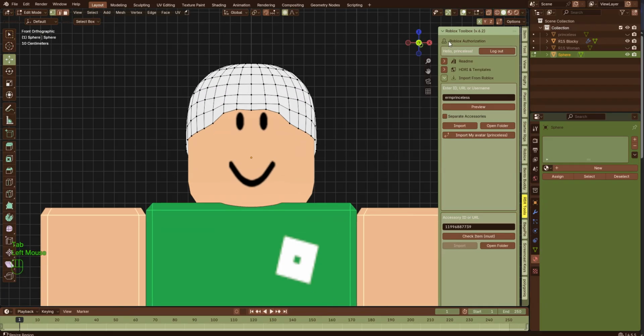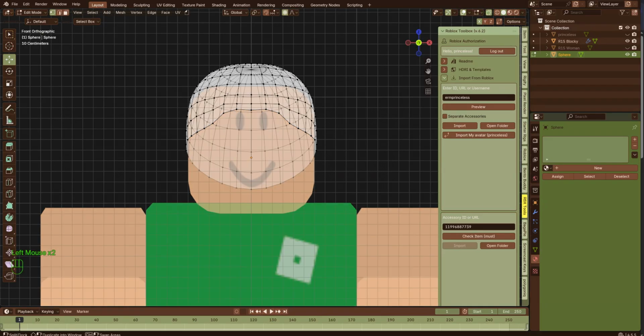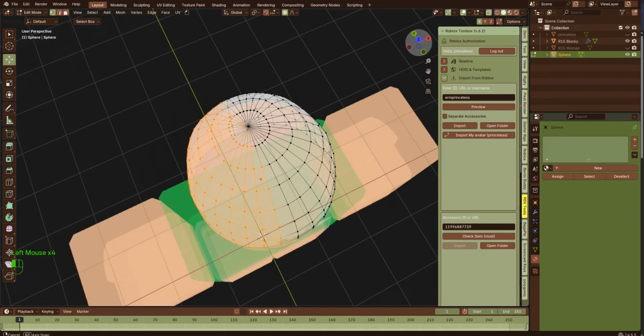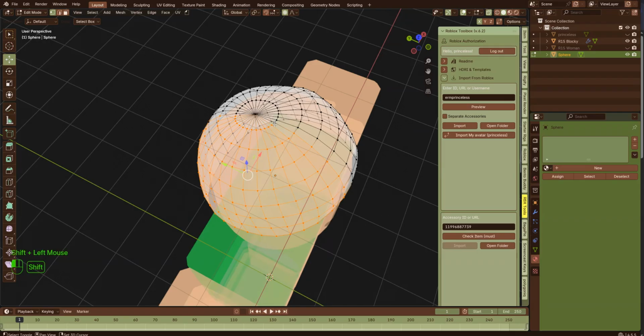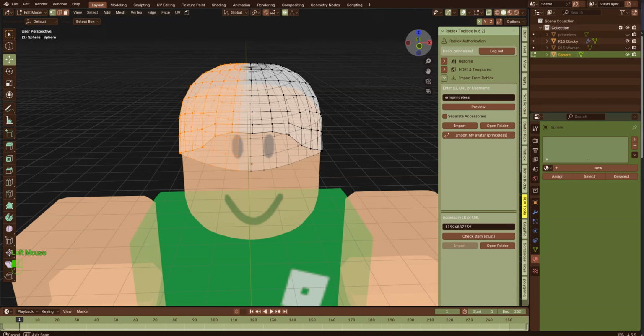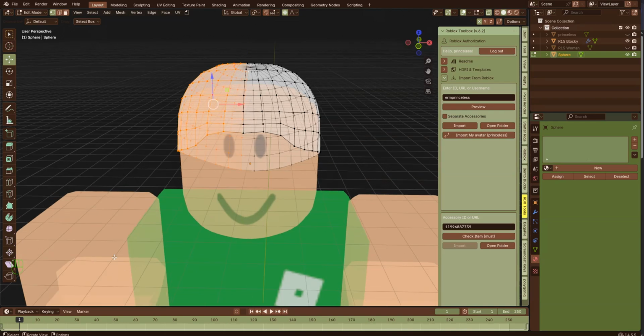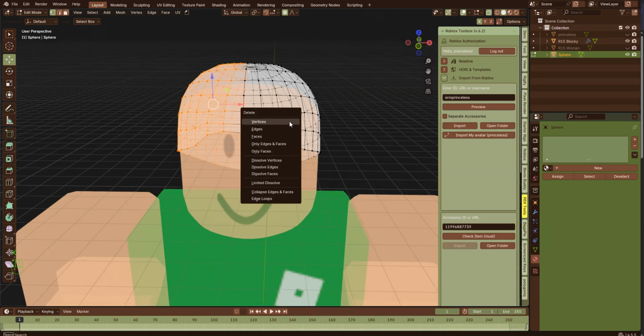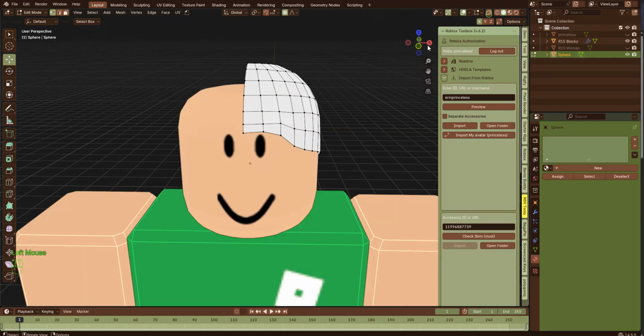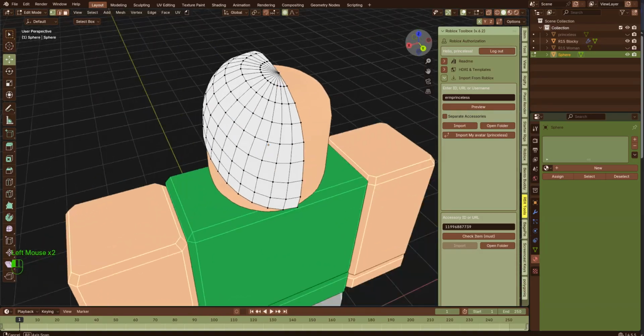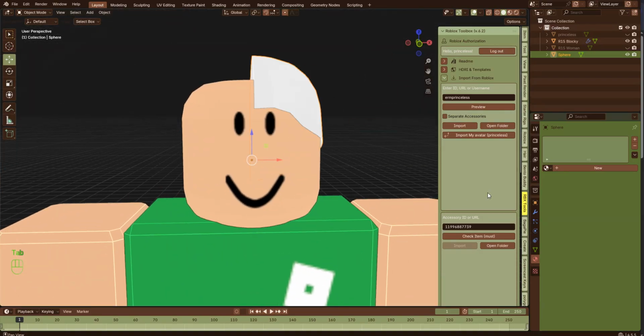Come to edit mode, come to the front, do this, and you want to select half of your mesh like so. Make sure you actually get the whole half. So I just shift select those vertices like that. If I'm moving too fast, you can see what buttons I press in the corner. Like I said, just delete vertices like so, and you can see what's going on here.